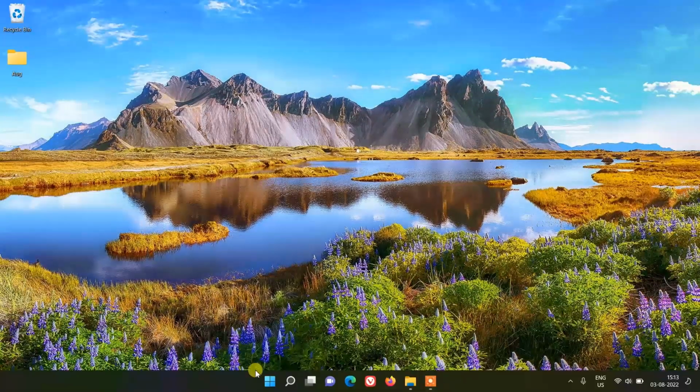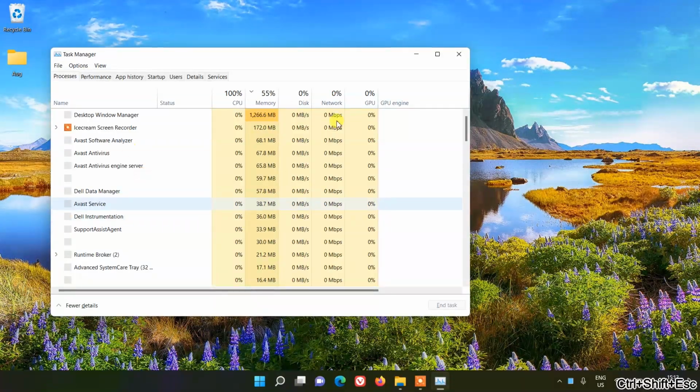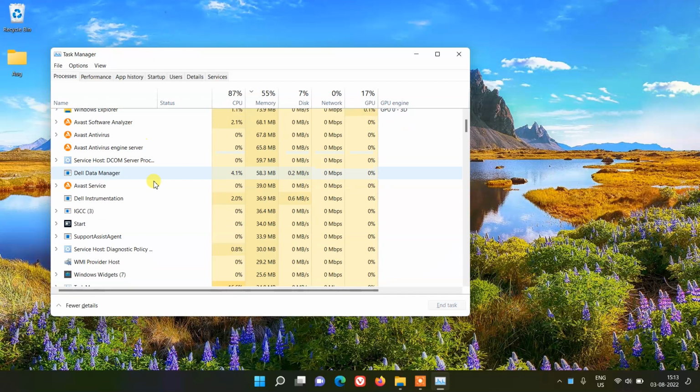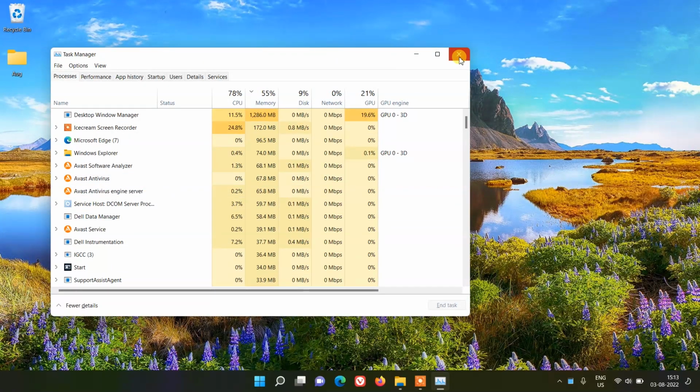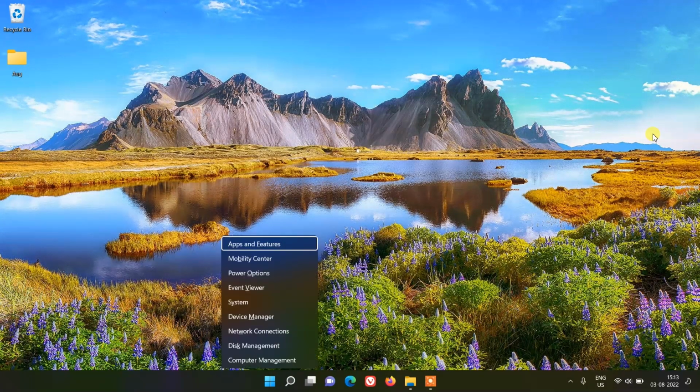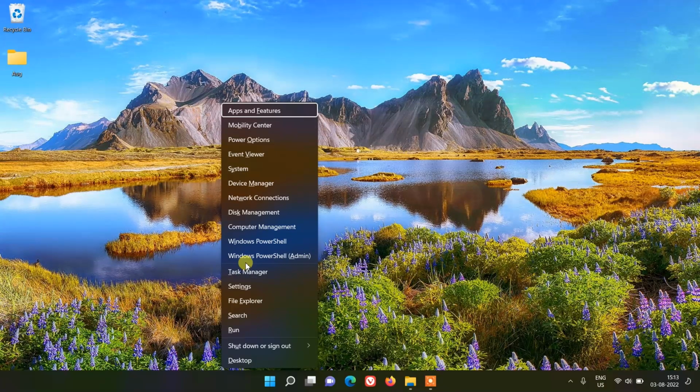In Windows 10, task manager were easy to access. Right click on taskbar, then we could see the task manager. But in Windows 11 it's a little deep. To access Task Manager faster, shortcut key is Ctrl plus Shift plus Esc. Except that we can press Windows plus X, and we can see Task Manager in this list too.